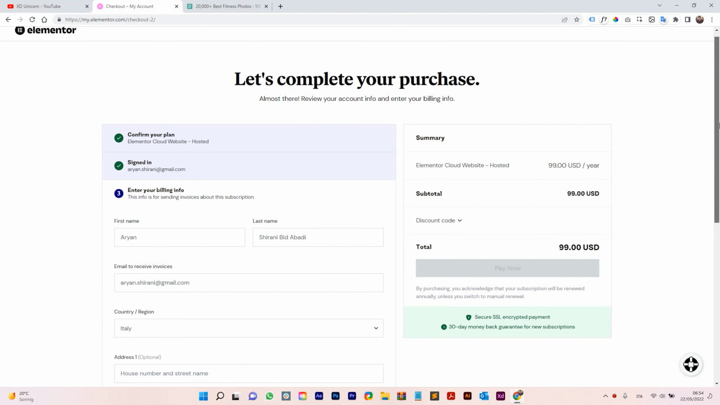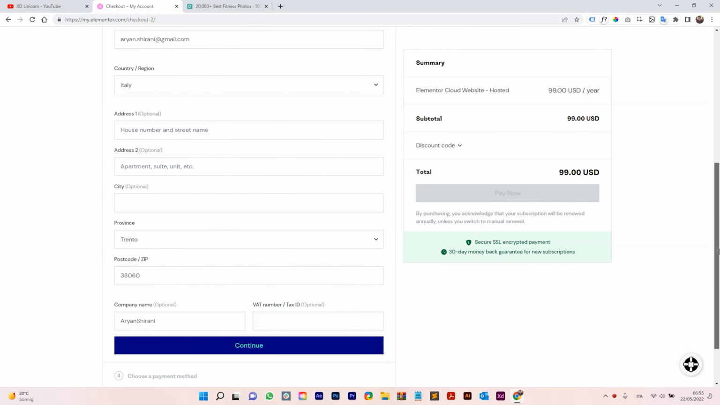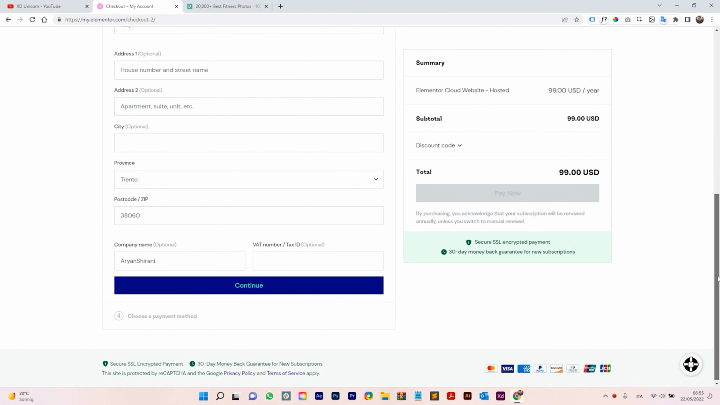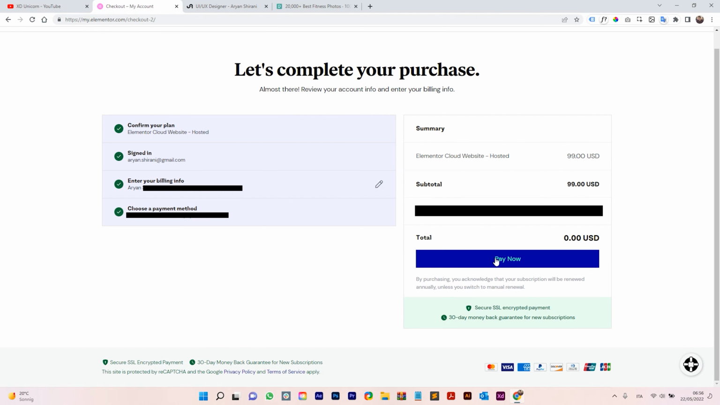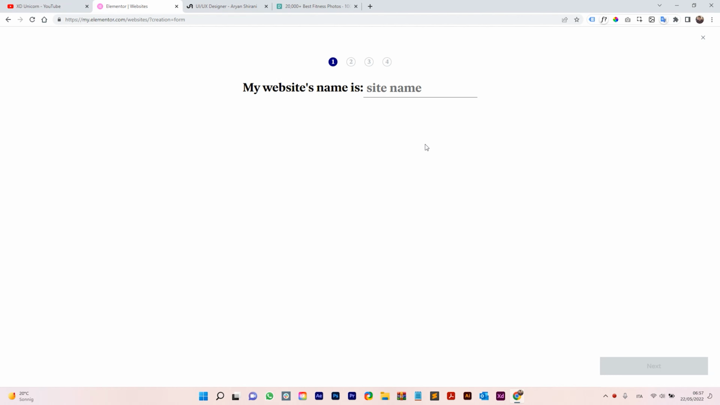So the first thing you need to do is of course fill in your information on this web page, and then you need to proceed with the payment and whatever. So I'm going very quickly. I'm going to click on pay now, as this is sponsored by Elementor. For me it's free. Anyway, now I'm going to start and create my website, and check this out.